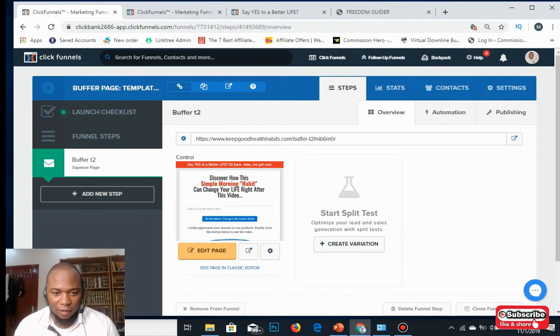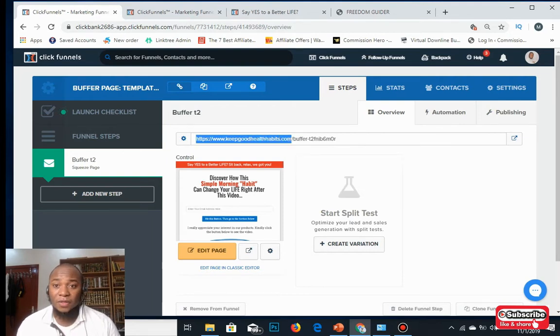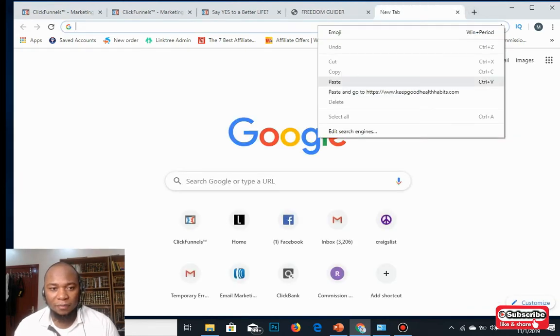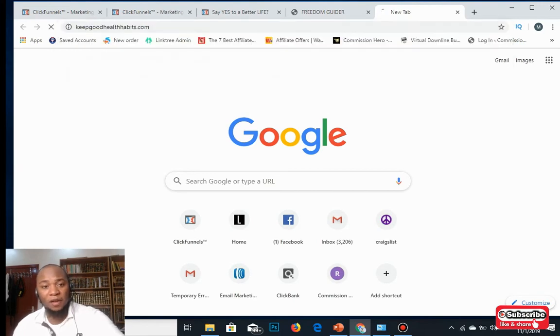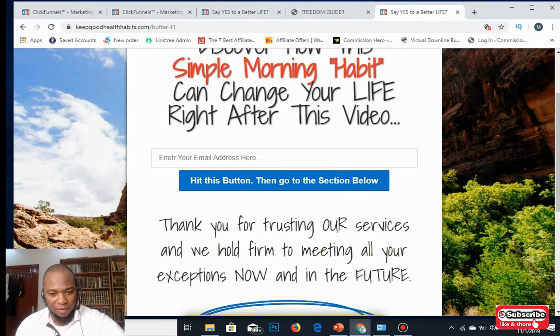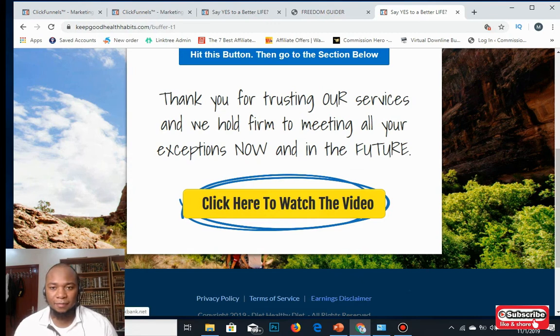Here you can see the address, the URL of the funnel. If I was to put the funnel address in the address bar, that will take me to my funnel directly. Okay, and as you can see, this is the output. This is the page that my customers will come directly to, where they will put their email address and they'll be taken to my affiliate link.